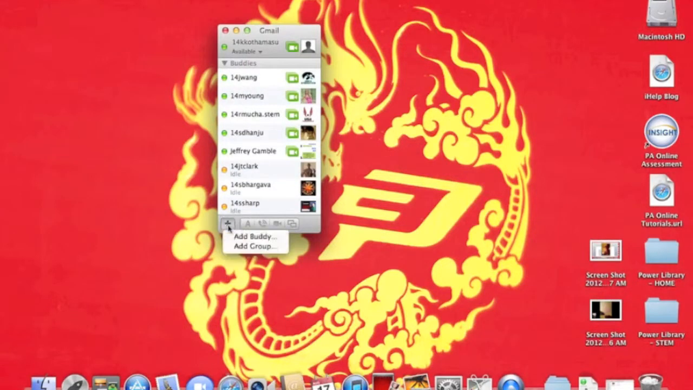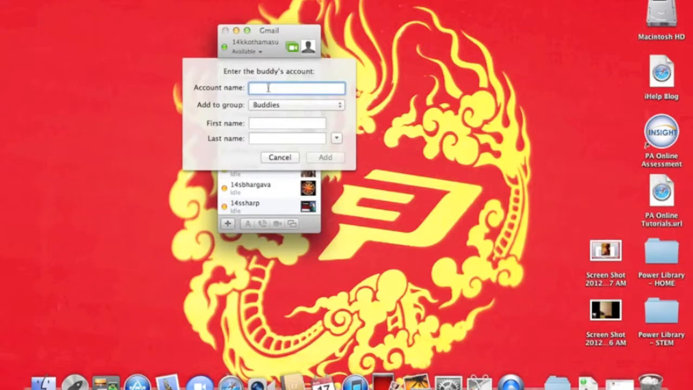Now in this iChat window itself, there's a little plus icon right here. If you click that, you can add a buddy or add a group. Add a buddy is where the account name would be the Gmail account, and then you can set it to their first name and last name, so it's easier for you to notice who it is.